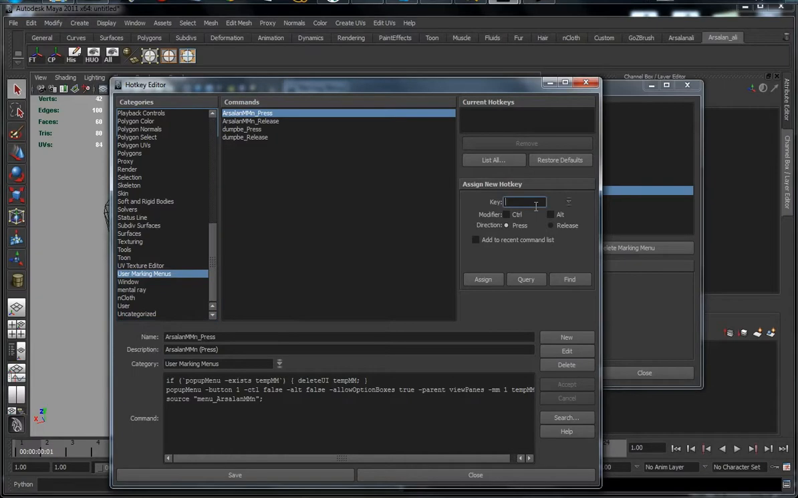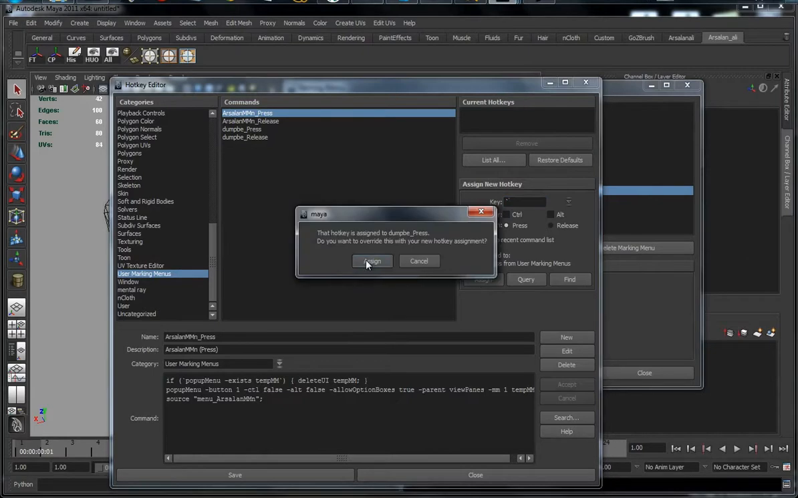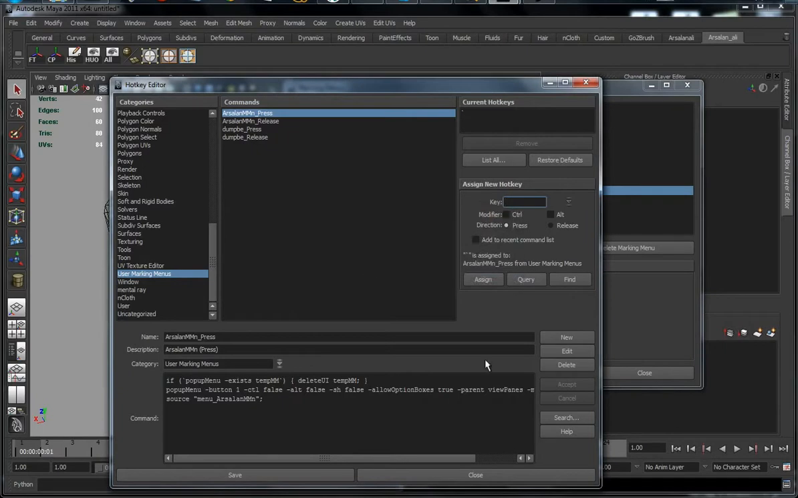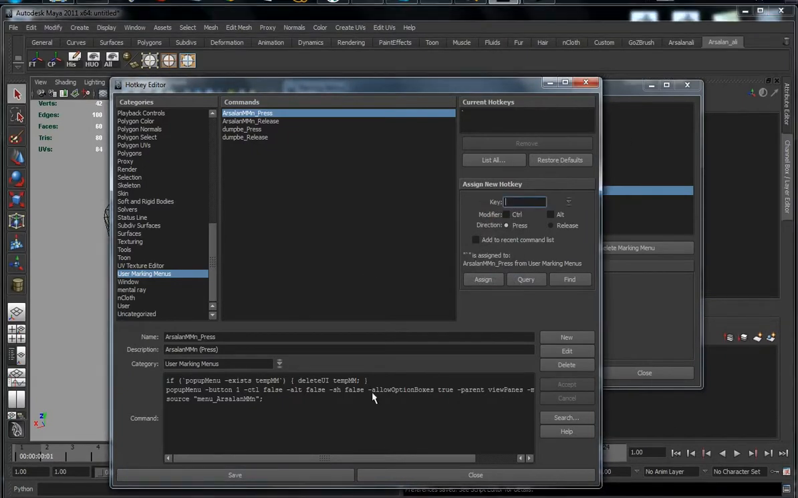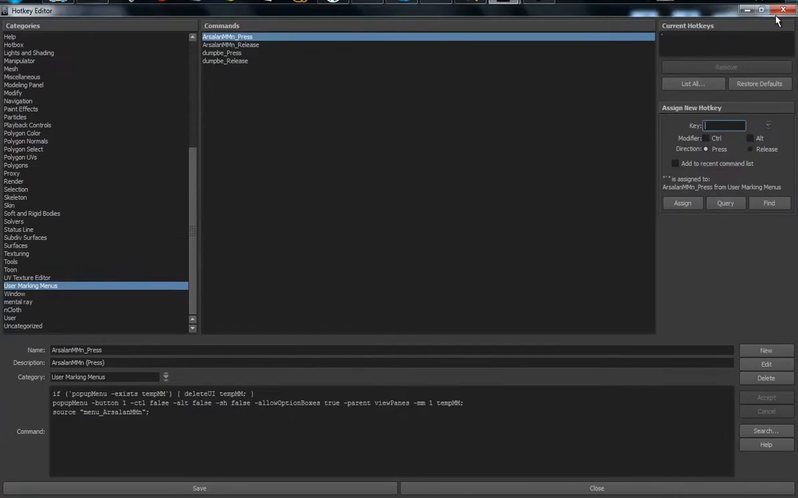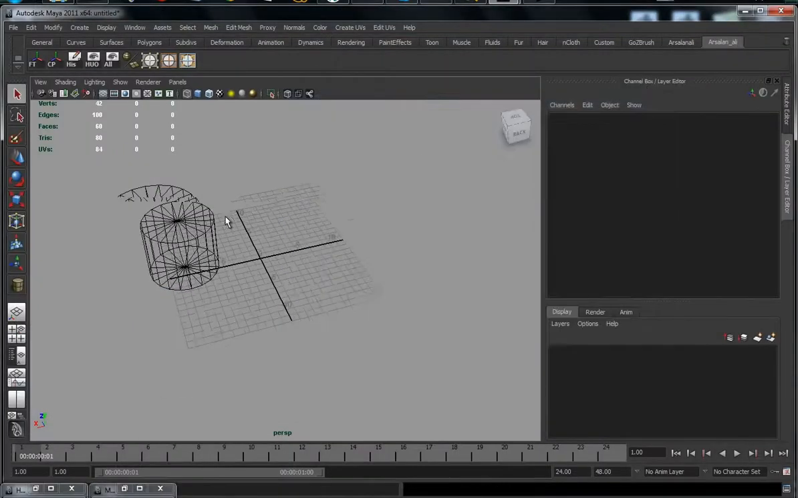I'll be requiring only a single tilde key. The tilde key is the key just above the Tab key and near the number 1 key. I'll choose the tilde key and then assign. It will give me a warning or a pop-up. Assign. Okay, done. Then save, and our marking menu has been created.